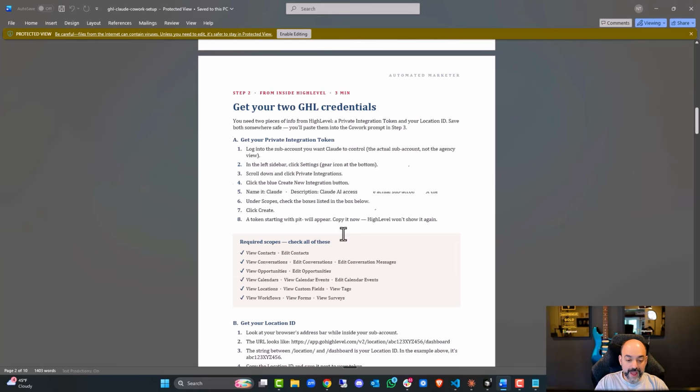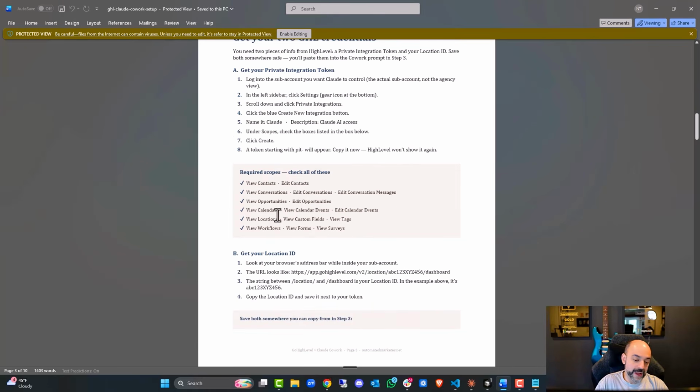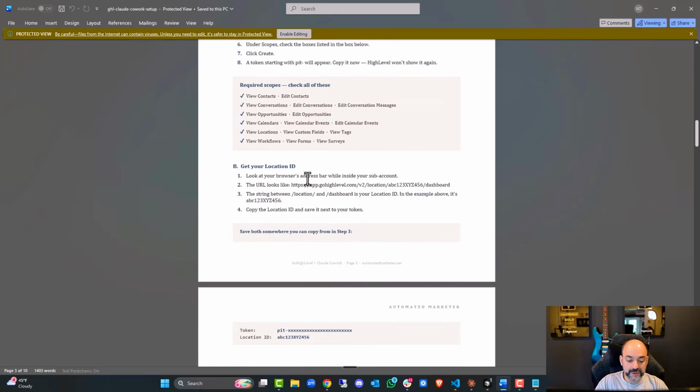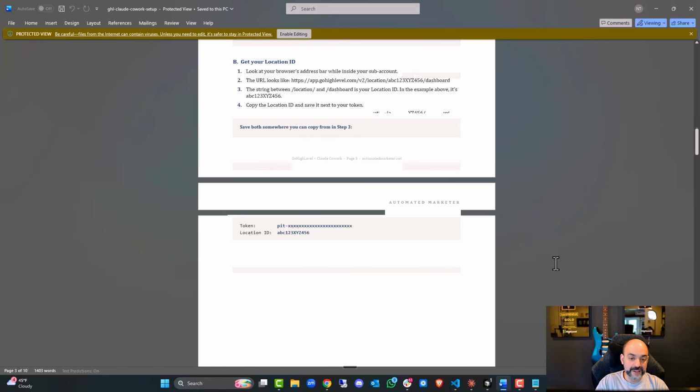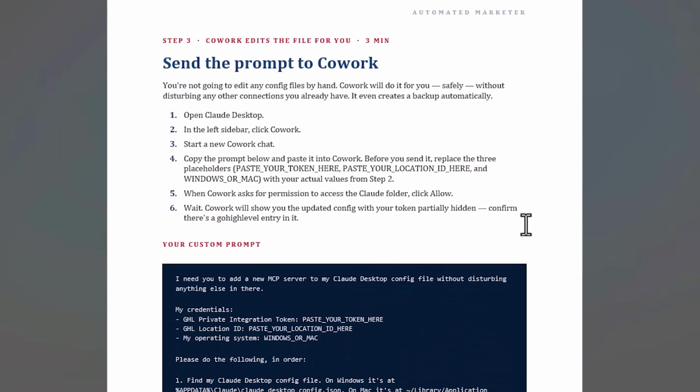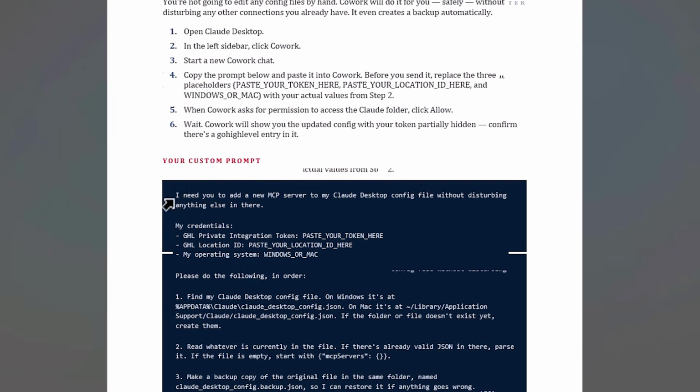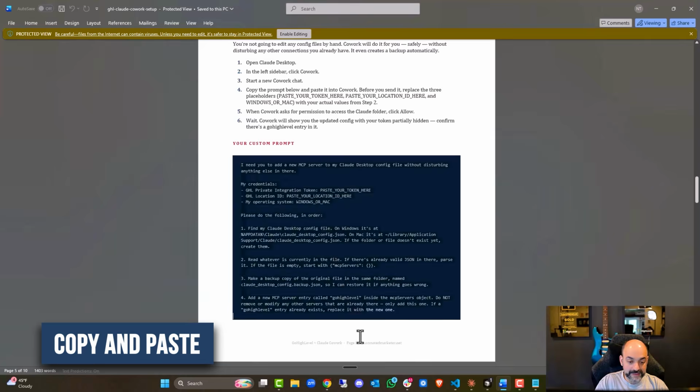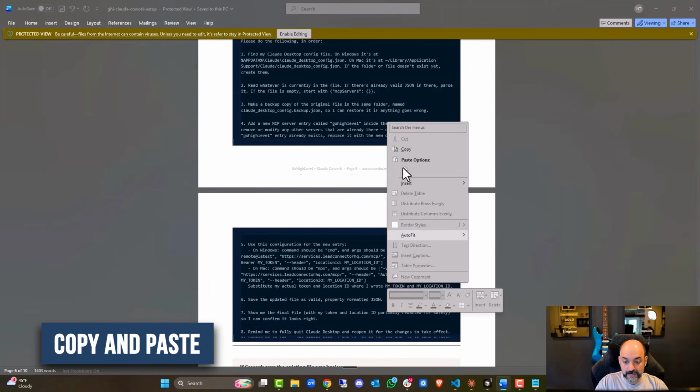Once you do that, you have our two GHL credentials, and we obviously did some test ones in here. You've got your location ID, so we should have the location ID and the token. Now we're going to send it to our Claude Desktop. We're going to left click on the Co-Work side, and then start Co-Work. But what we're going to do is copy this real big thing in here, and we're going to make sure it works.